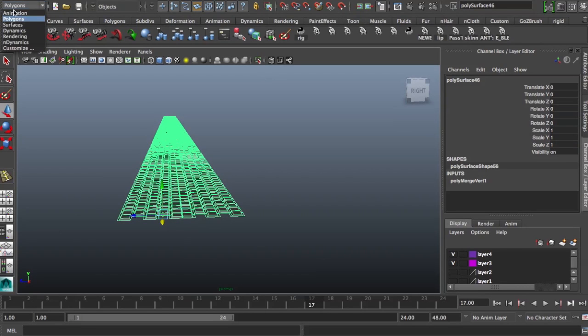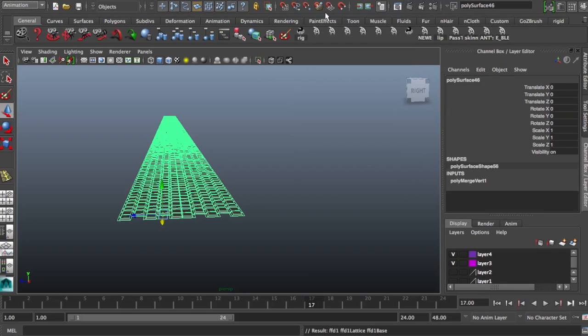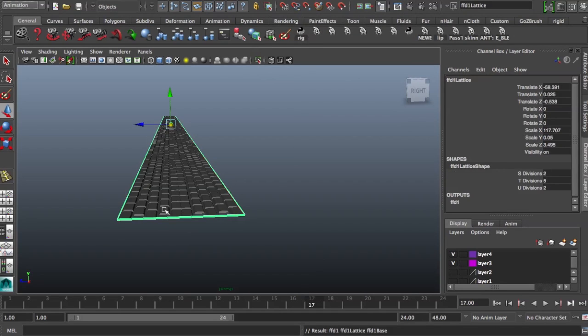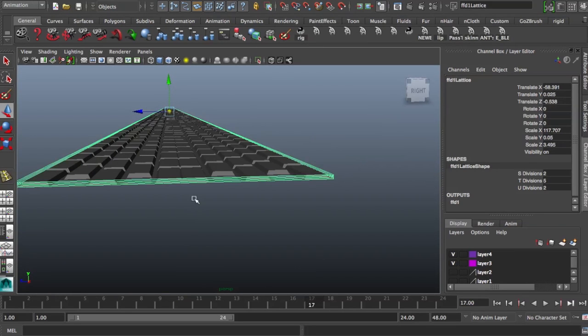Alright, so I'm going to snap around here. Let's go to Animation. I'm going to go to Geometry Deformation. I'm going to create a lattice on this. Alright. So this is the tricky part. I'm going to turn all these to 1. And then on our T divisions, let's see, I'm probably going to make 9 of them.